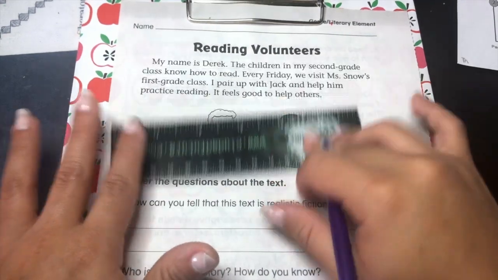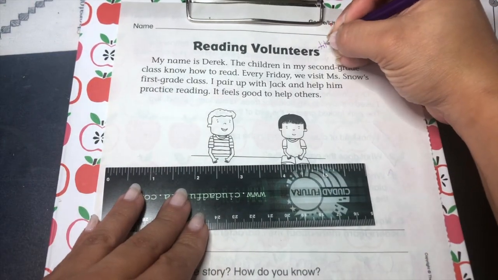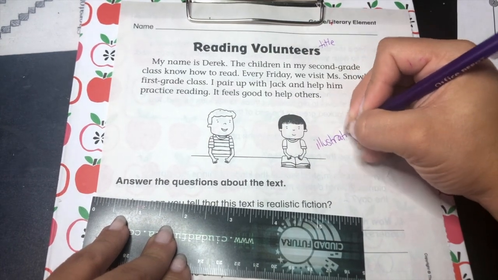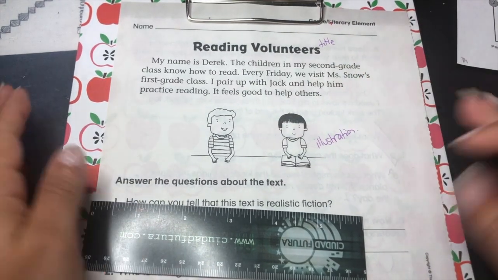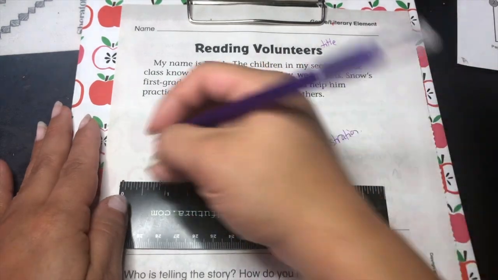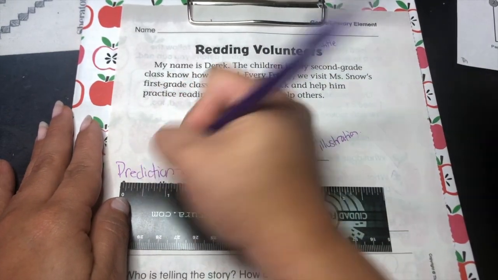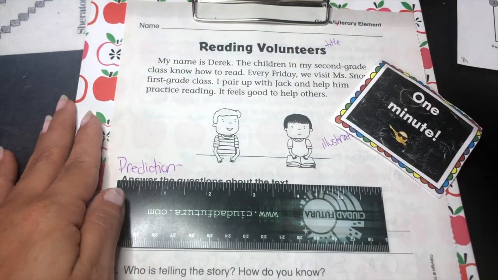First thing we're going to do is survey the text, title, illustration. And based on that, I'm going to tell you my prediction. So you can write your prediction too. And I'll give you 1 minute to do that. Ready, set, predict.